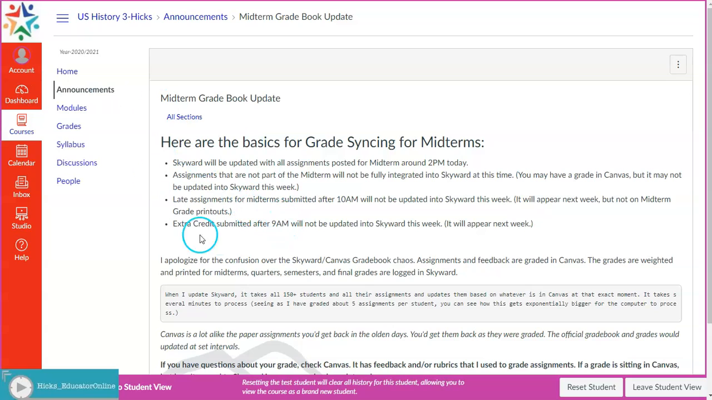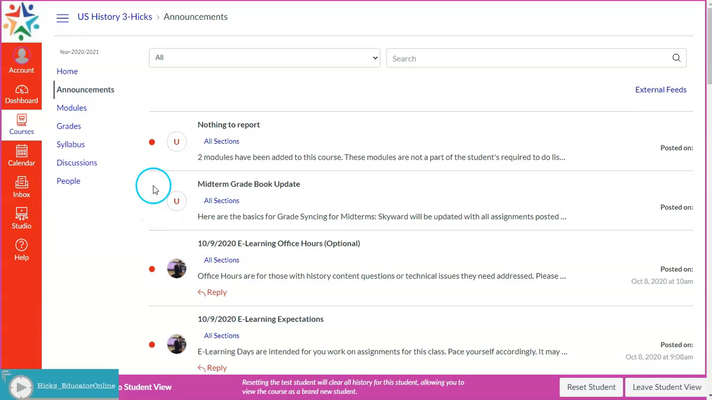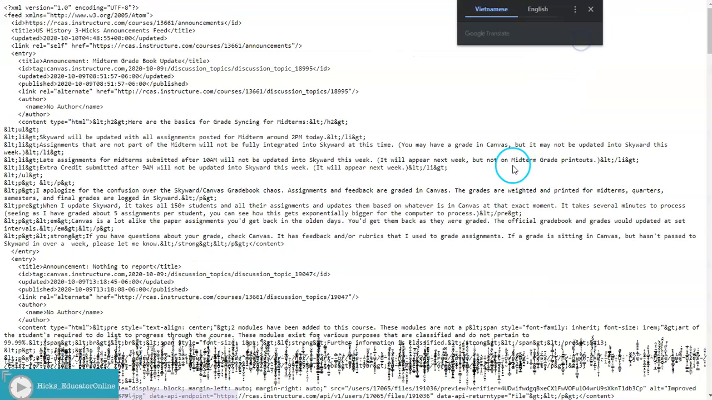Do keep in mind with posting comments to announcements that every person who is in the course can view what you post. So keep it school appropriate. Anyways, now you'll see when I go back to announcements, that red dot is gone, which means I've opened it. You can filter it so that you only see the ones you haven't read. There's this as well.